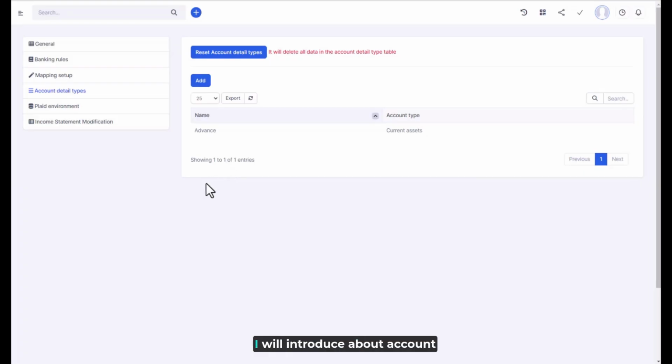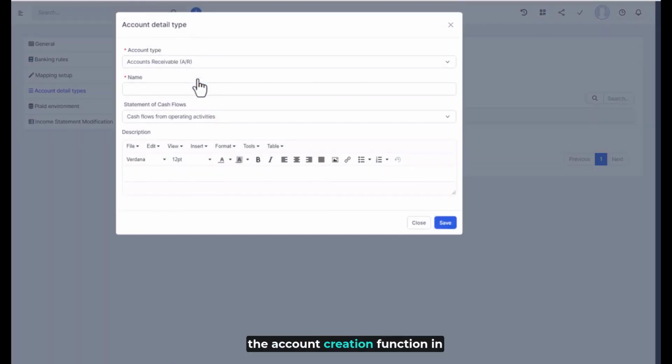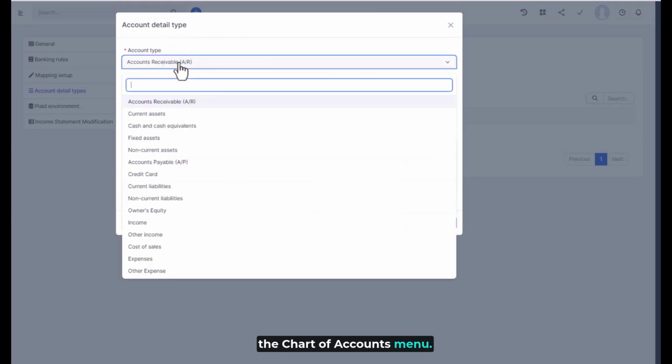In this video, I will introduce accounts, bank accounts, and adding opening balance. First, go to the Account Detail Types menu to create detail types that are not available in the system. Reset Account Detail Type is used to delete all detail types in this screen, but accounts of this detail type are not deleted. Each detail type will belong to an account type, and this detail type is used for the account creation function in the Chart of Accounts menu.